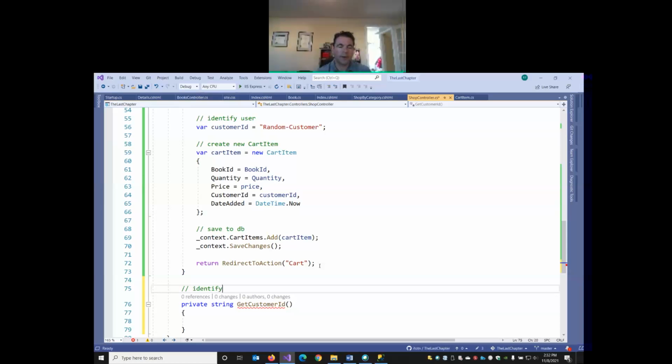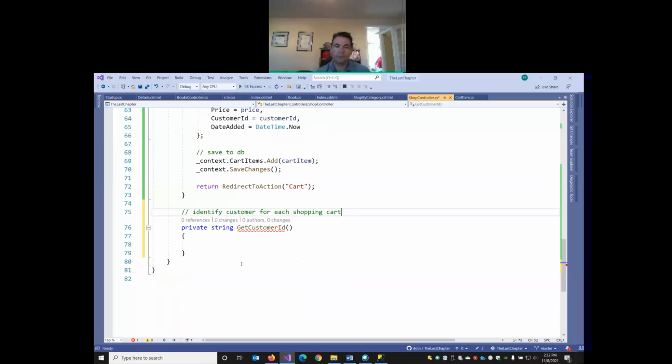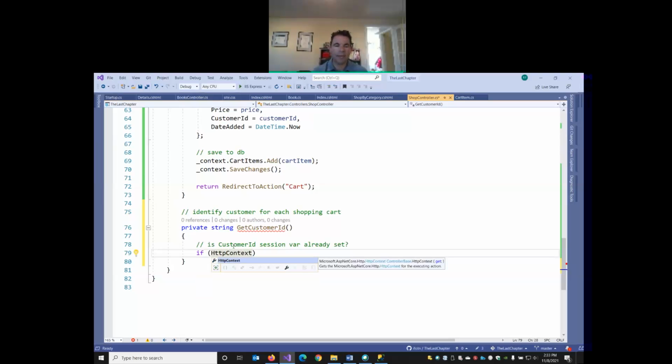So we want to identify the customer for each shopping cart. We're going to use the session variable for this. Is the customer ID session variable already set? We're going to check our session this way, using the HTTP context object dot session.